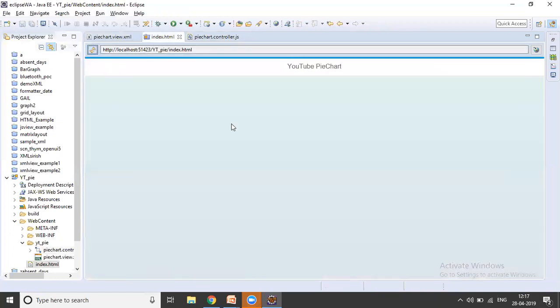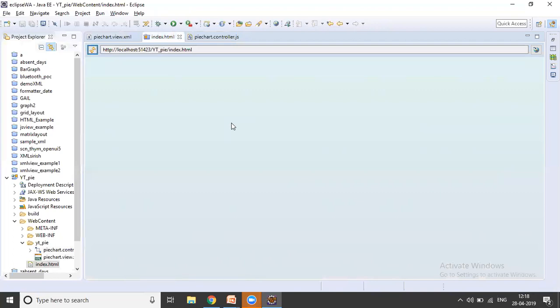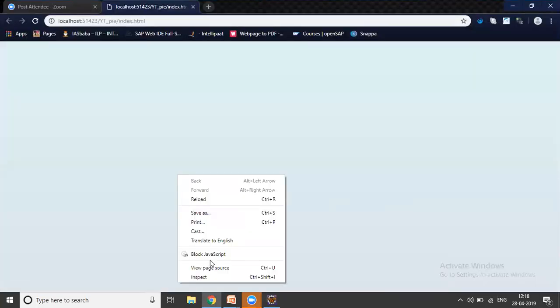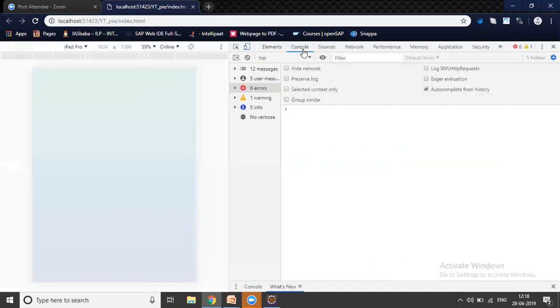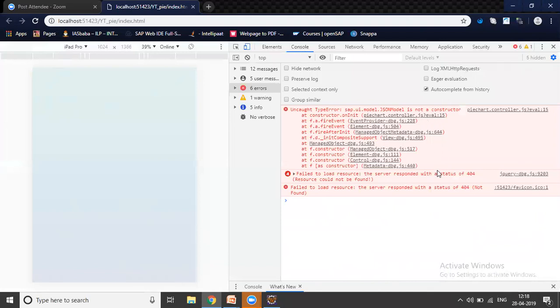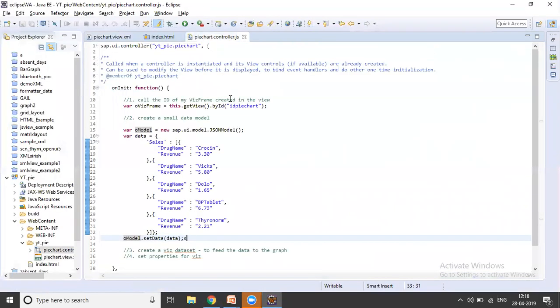Let's see if there is any difference here. Well, yes, there is a difference, and I think it's an error. Now, just to understand what that error is, we'll have to go back and inspect the page. See, it says sap.ui.model.JSONModel is not a constructor. Okay, guys, so here goes the first error.